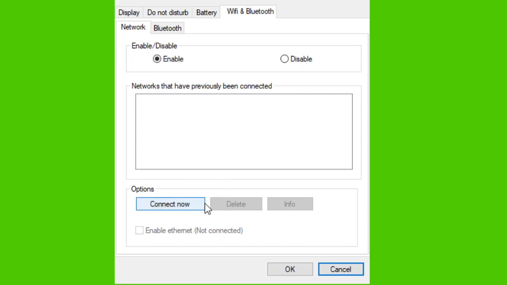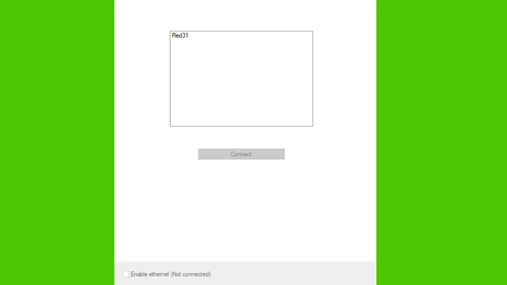But wait, how about this connect now button? It opens a new UI, which I have right here. So it's relatively simple yet relatively complicated. You have a little question mark up here, near the X button. If you click that, it opens a little thing. Obviously you can't see it. It says, select the network, enter the password, and connect.